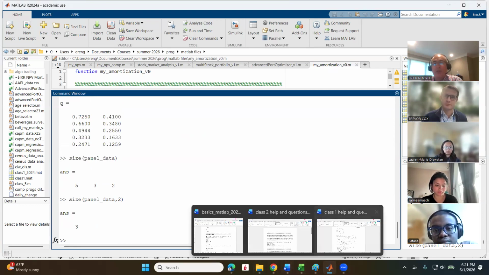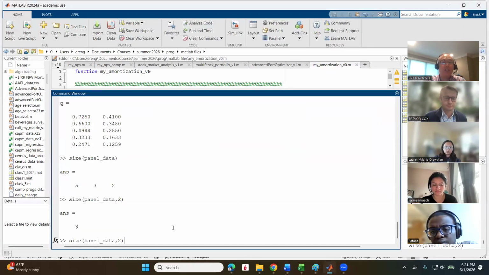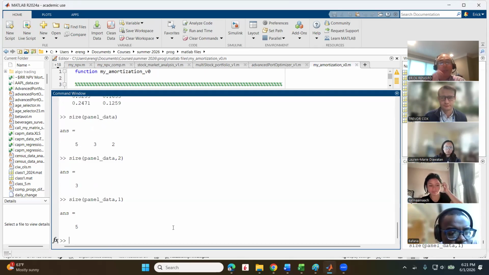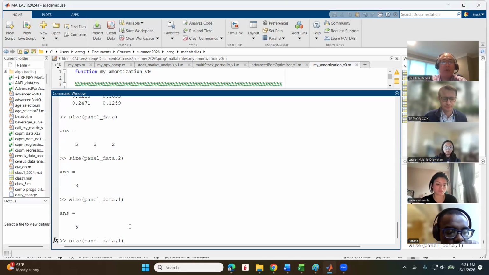Okay, so let's go to the next one. How many years of data do we have? Well, now I'm talking about, sorry, instead of columns, I'm talking about rows. Finally, how many variables do I have? So I'm talking basically about the number of pages, right? No, sorry, 3: income, and savings.